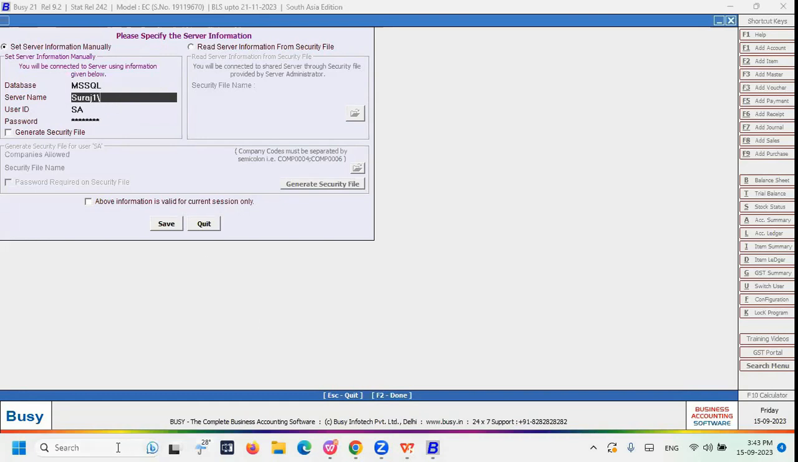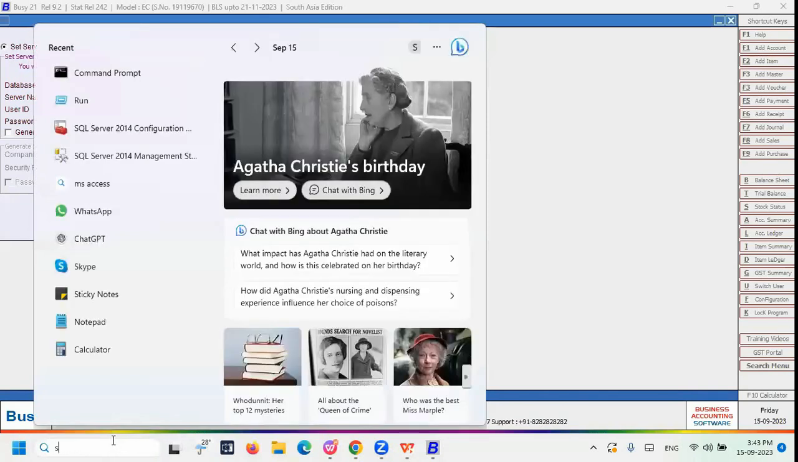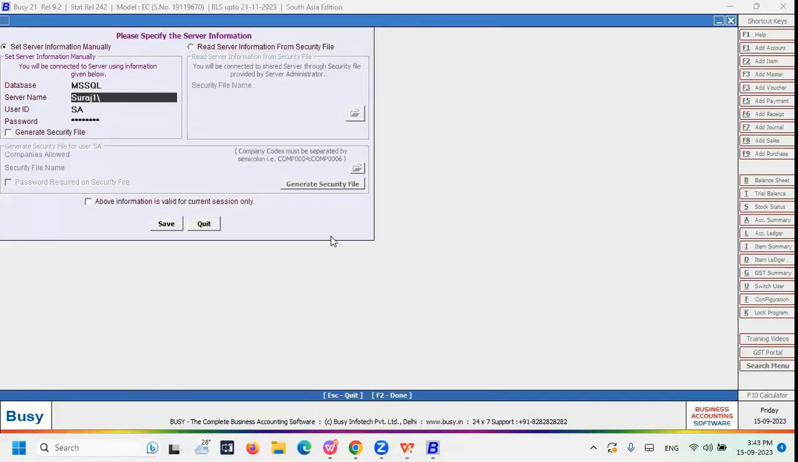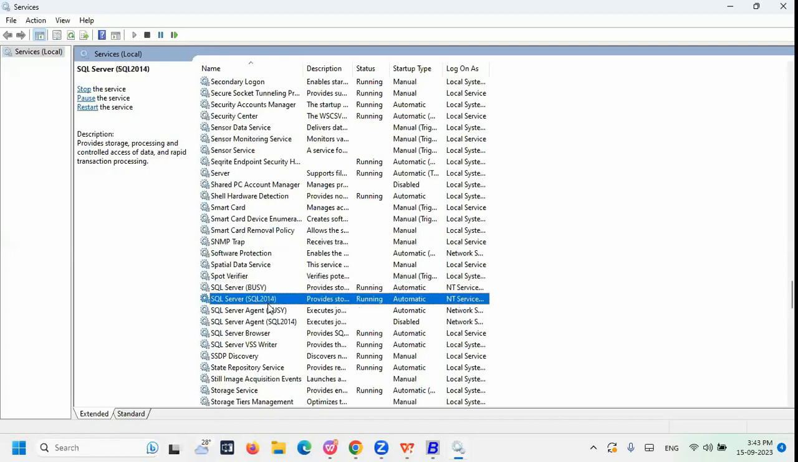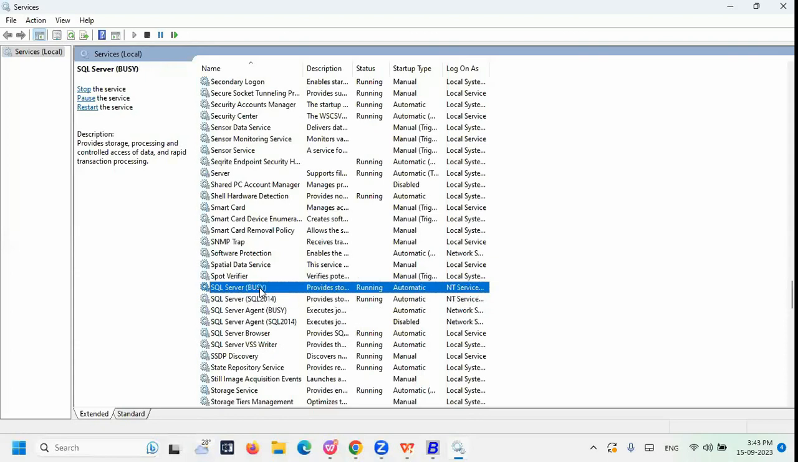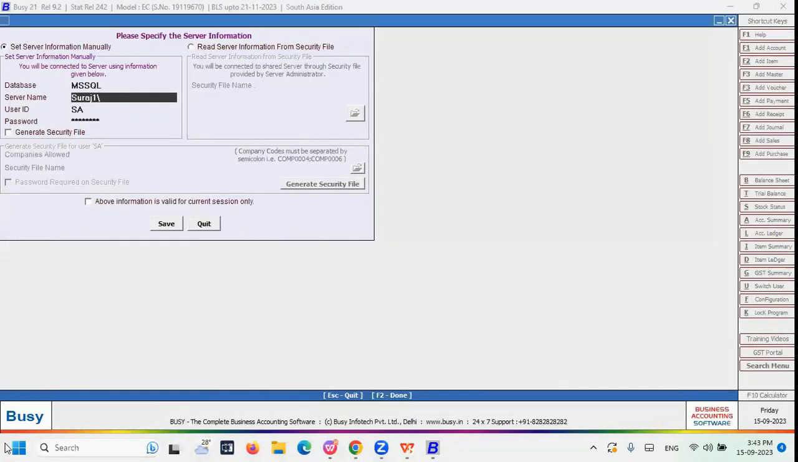Where do you get the DB name? That DB name you can get from services.msc here. Here you can see the DB name. Busy is the DB name, and another DB is SQL 2014. There are two SQL instances installed. Let me select BUSY.